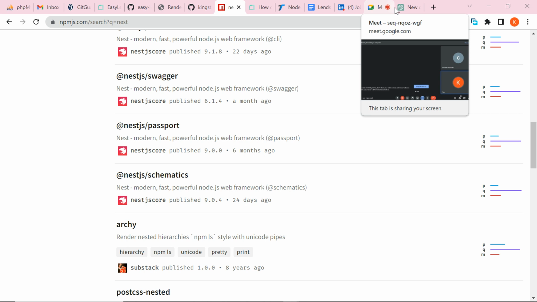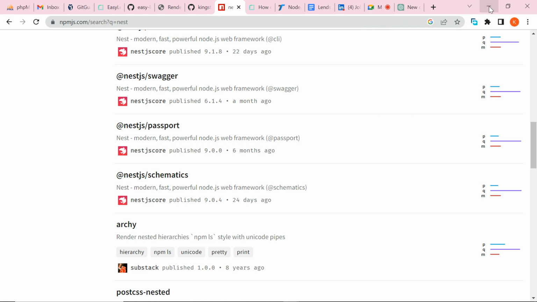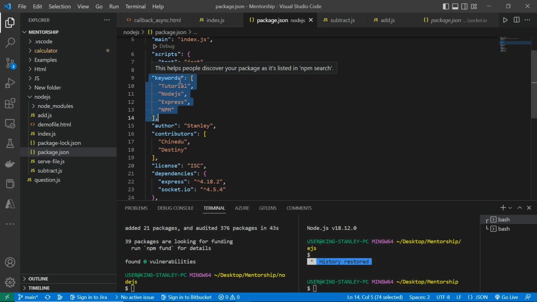These are the files or modules or packages that we can see. And when we see the keywords, we are arranging a group of words that belongs to or relates to our project.